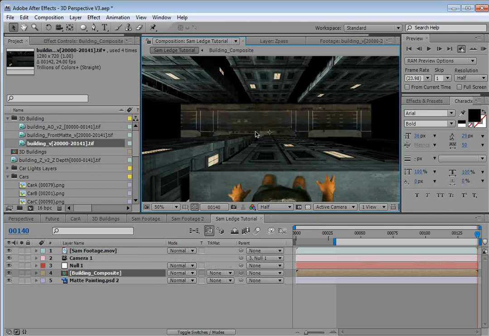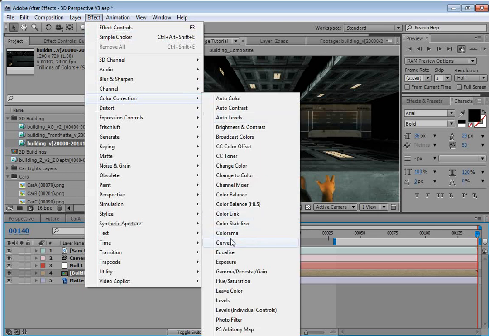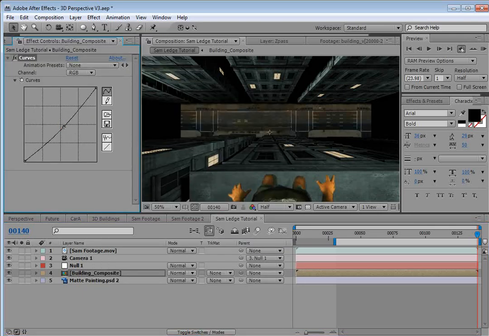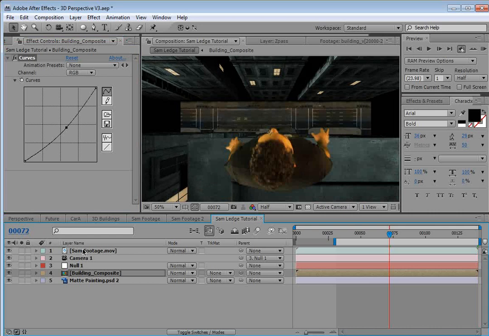We'll close that. And now we're back in our main comp. Now I probably want to color correct this a little bit. So we'll go to the curves. Maybe we'll go for something a little darker. Now I may want to add some shadows to Sam, and maybe color correct him also for that matter.